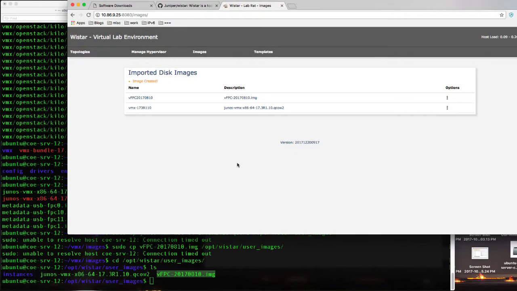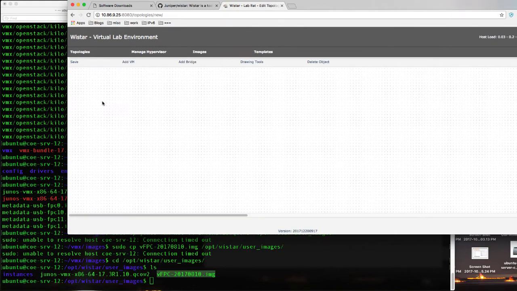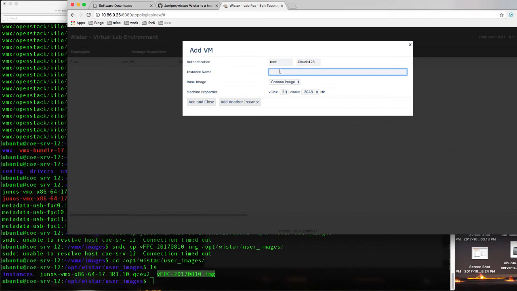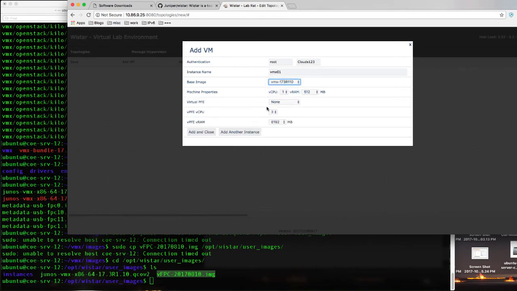To build a topology, we just hover over topologies and click on create. And from here, we have a couple options, but what we'll do is say add VM. And let's give it a name. So we'll call this guy VMX01. Choose our image. We'll choose our VMX RE image. And then that'll give us a couple more options here.